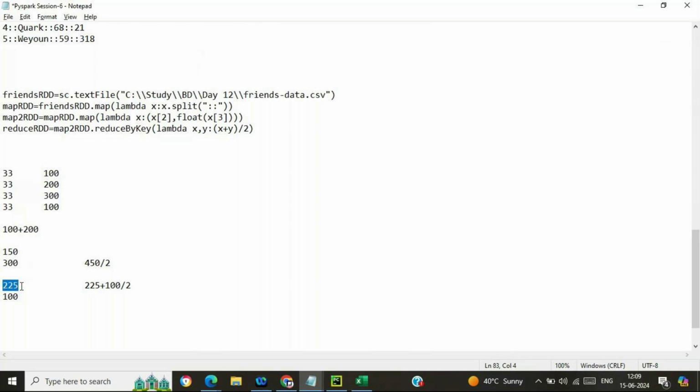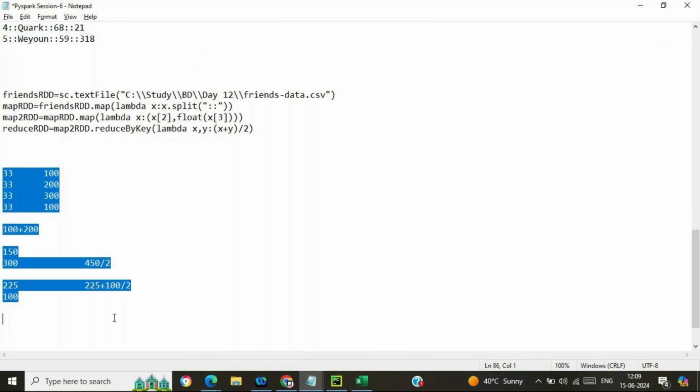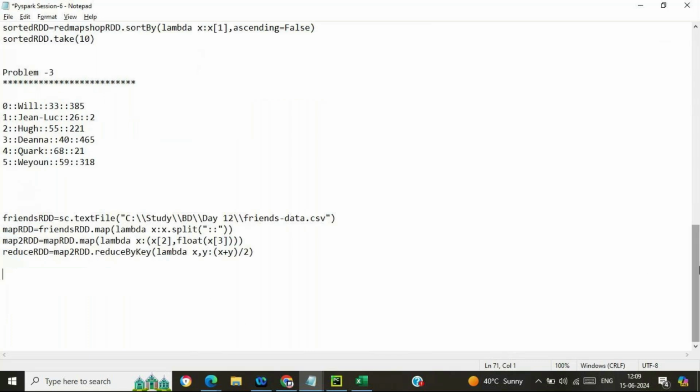Then 225 is considered as X and this 100 is considered as Y. So it will be average of average, right? Is it fine, all of you? Yes, it will be average of average. So what will be the correct approach?